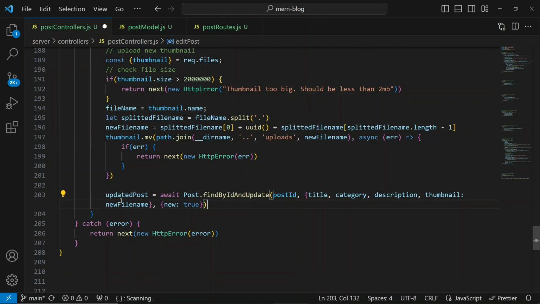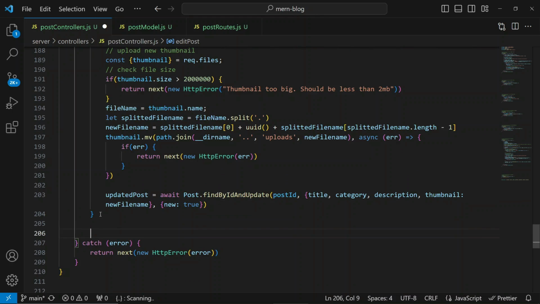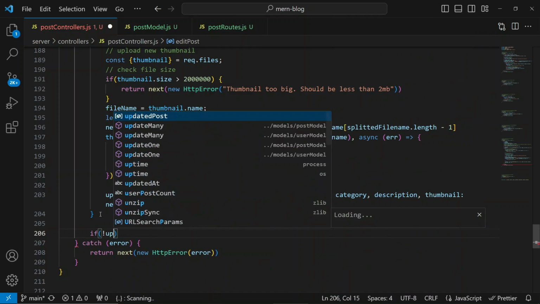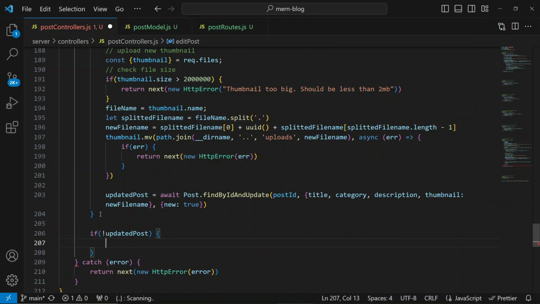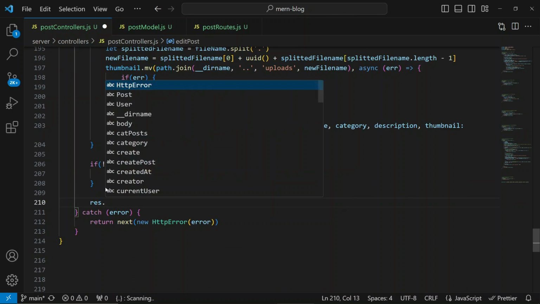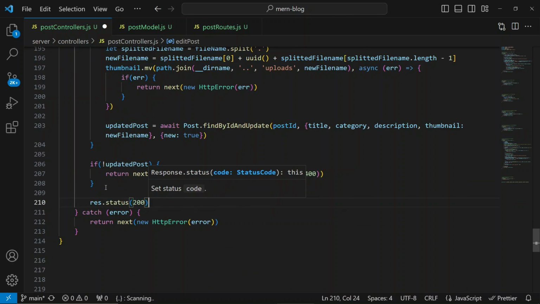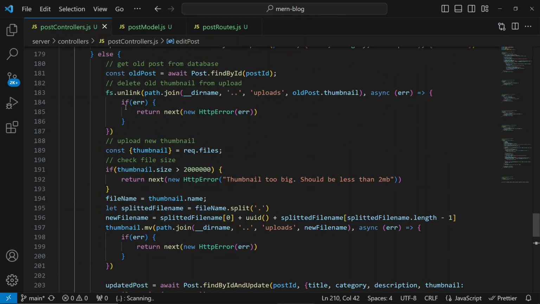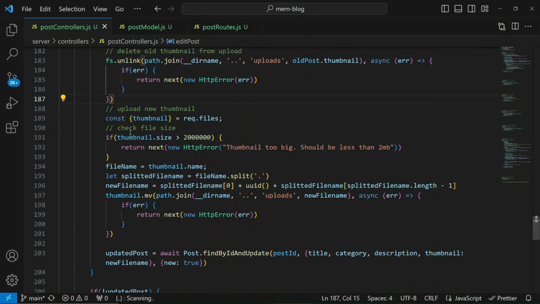Okay, so once we have this, let's go ahead and then make sure or check if we were able to actually update the post. And if we weren't able to update it, let's have a new HTTP error. But if we are able to update the post, then we can go ahead and then send that to the client, and that's going to be the updated post. I hope that makes sense, guys. So make sure you didn't make the mistake that I made earlier. So you have to delete the thumbnail and then we will continue.